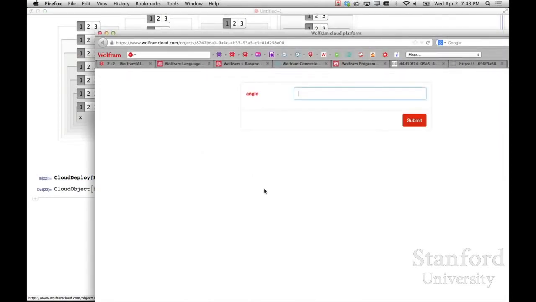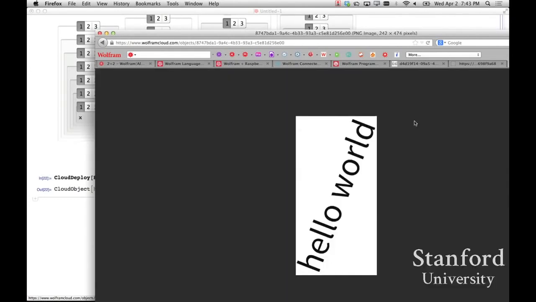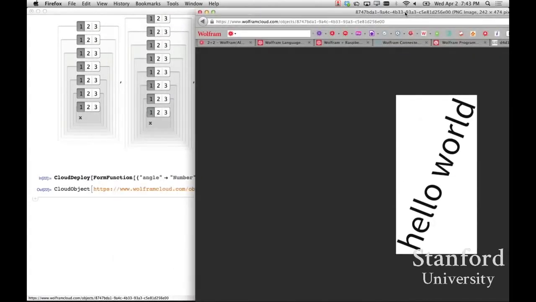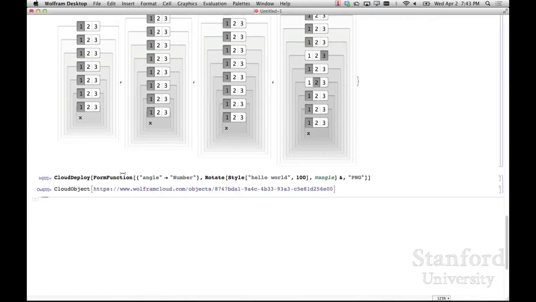So now we should get this form up. And now let's try typing in our 1.2, try submitting it, and hopefully, there we go. Okay, so there we get our hello world, which we're now able to do with this little piece of symbolic code. We're able to get this form deployed in the cloud, and we could do any computation we want here.